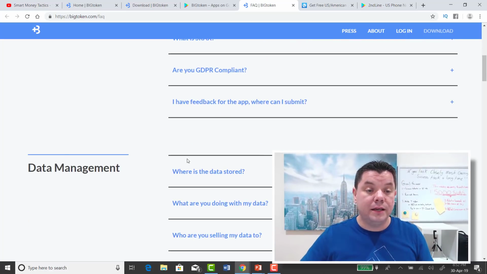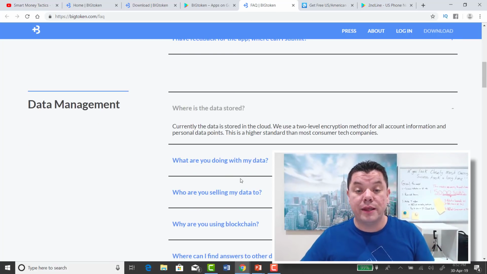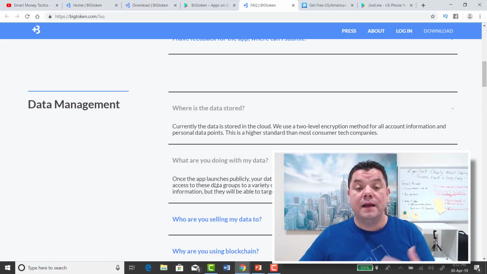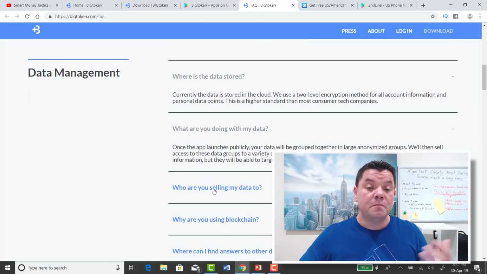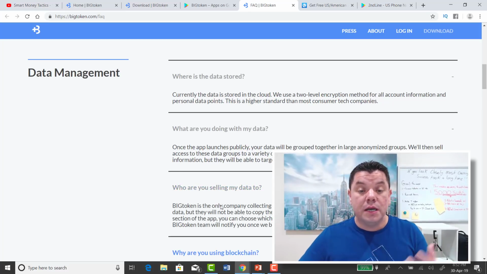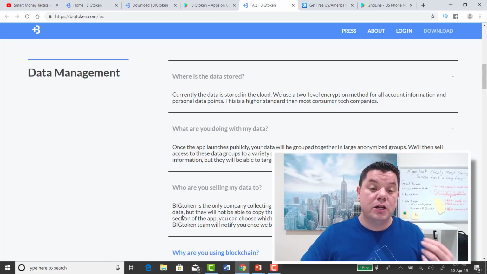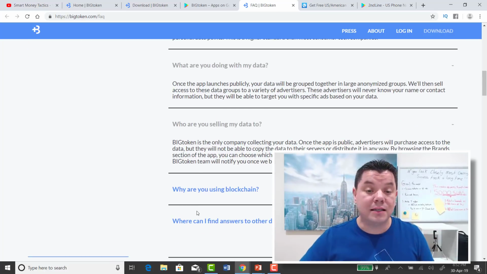So if you scroll down here, you've got information on data management. So where is the data stored, etc. You can have a read of that. What are they doing with your data? How do they sell your data, etc.? So make sure you have a read of that. Who are you selling my data to? BigToken is the only company collecting your data. Once the app is public, advertisers will purchase access to the data, so they won't actually know who they're getting the data from, which is great.